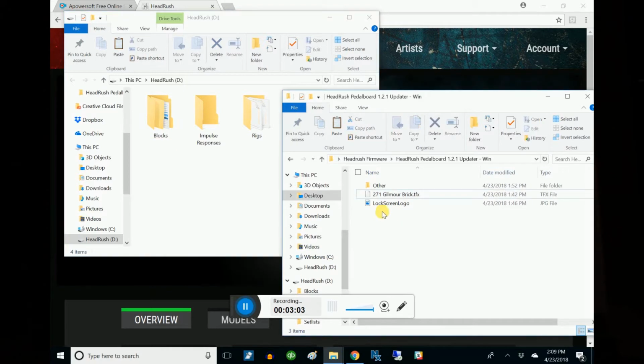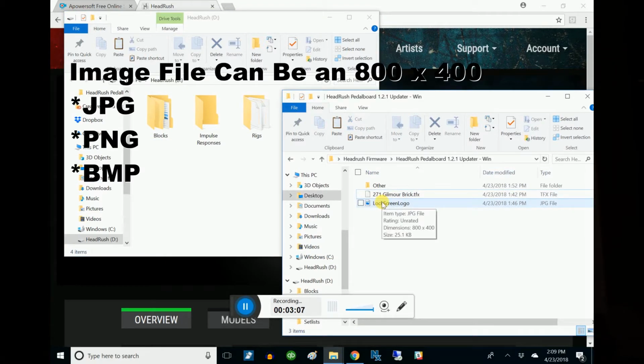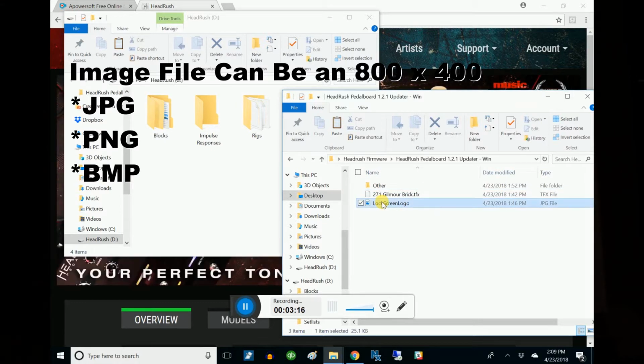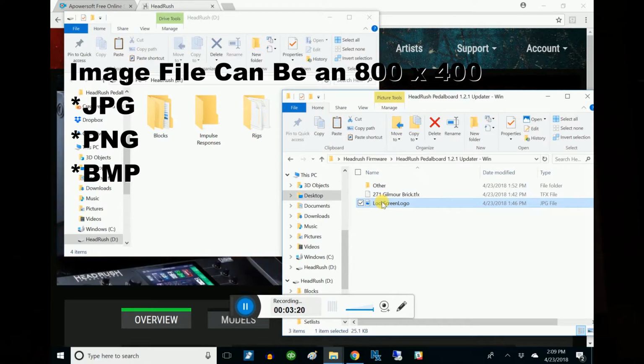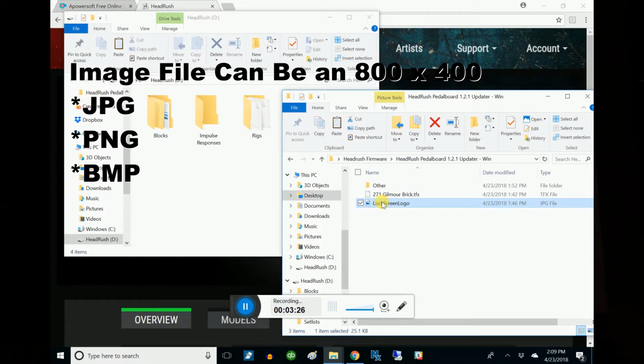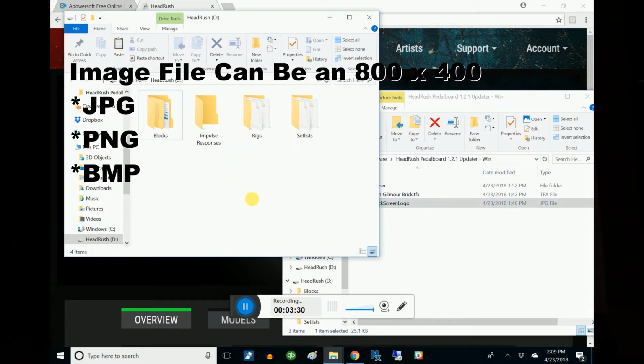Okay, that's done. And then we have a lock screen logo. Now this lock screen logo can be a JPEG, a bitmap, a PNG file. It should be an 800 by 400 file. So make sure that you've got it all together correctly. Otherwise, it will downsize it before it puts it into the Headrush and starts using it. So you want to make sure it looks good. So we're going to click and drag that over to the directory.